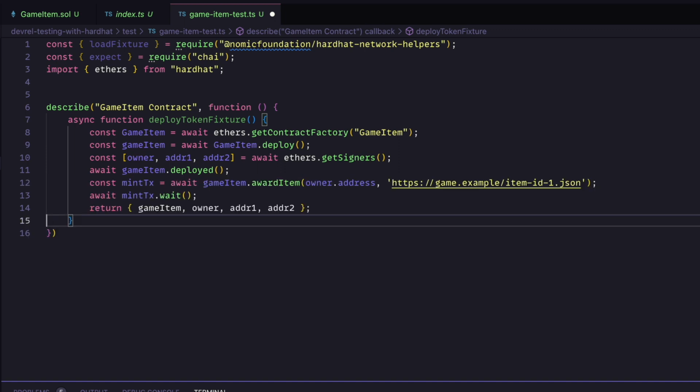Go ahead and mint our NFT in this token fixture. We pass in the owner address as the person who's going to be minting the NFT to. And then we pass in a URL for our token URI. This is just an example. There's nothing there right now, but that's okay for testing purposes. And finally, we wait for that minting transaction to finish. Cool. So we have our entire contract deployed. We've minted a token and we're ready to test.